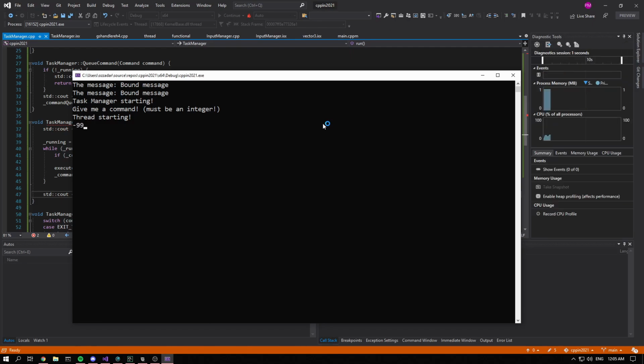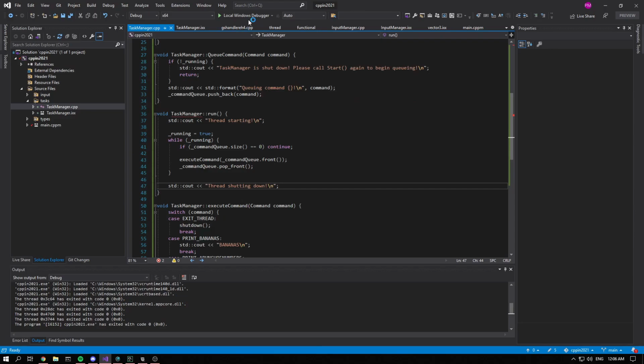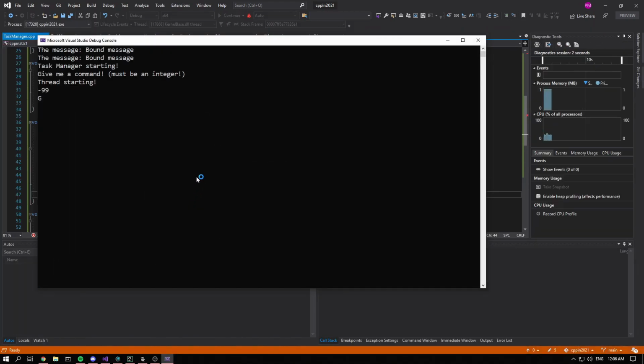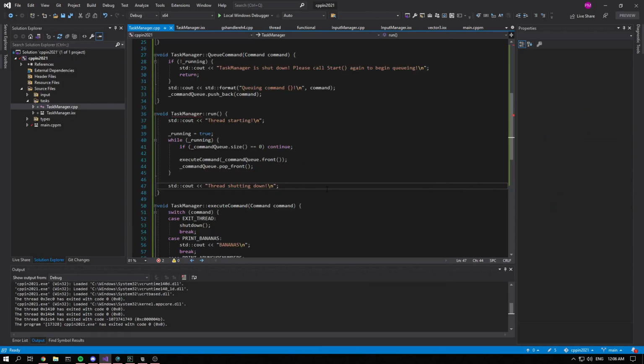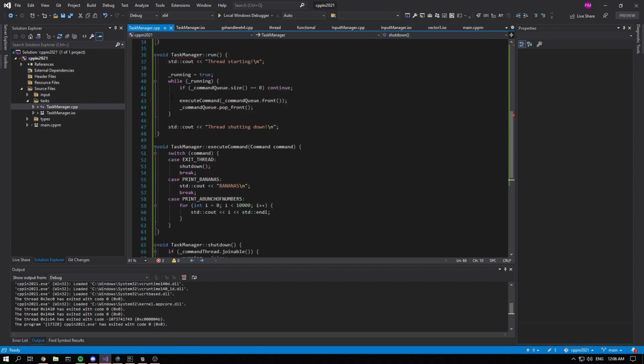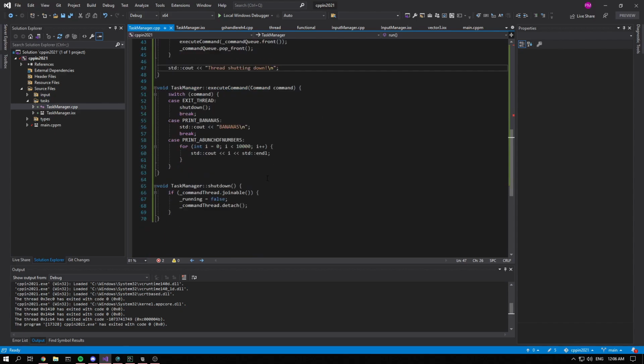So let's go -1. That worked fine. -99. That worked okay. Let's do the other way around. -99 and no error. So that's the better way of doing it. So our shutdown will check to see if the thread is still joinable. If it's joinable, we're going to kill the thread and detach it just so that we don't throw any errors on exit, because we know that it's going to naturally run its course throughout.